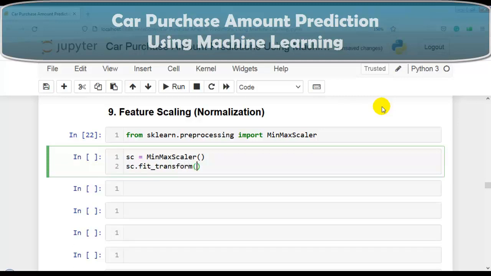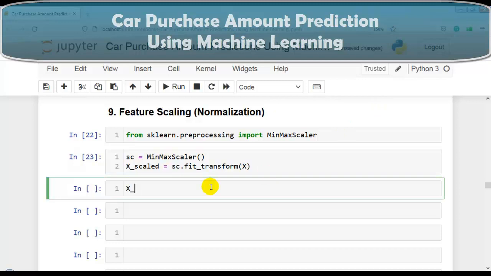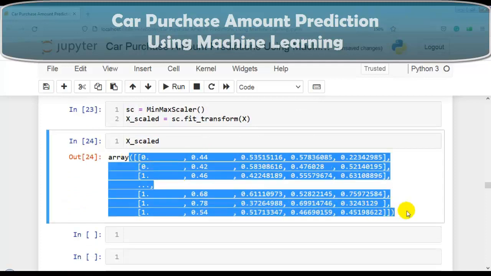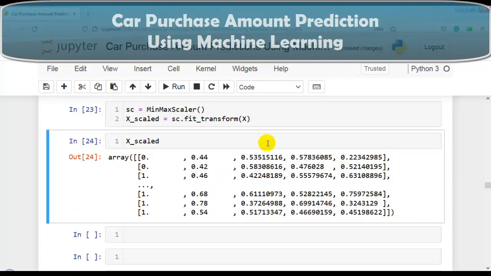sc.fit_transform. Here we are going to apply this MinMaxScaler on our independent variables available in X, and let me create one variable, x_scaled is equal to this statement. Let me execute this cell. Let me check x_scaled. Let me execute this cell. As you can see over here, now our independent variables are scaled between 0 and 1, that you can see over here.